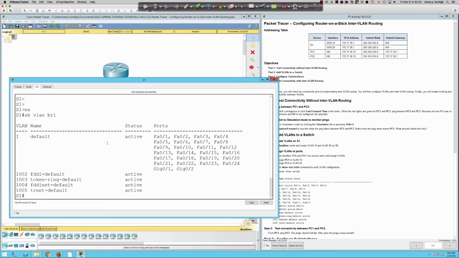We did this in an earlier activity where it had us ping, and even though everything was in VLAN 1, you could ping things. We had different subnets configured, so we had 172.17.10, 30, and 20. And as long as they were in the same subnet, the same broadcast domain, they could ping each other, even though they were all sitting in VLAN 1.